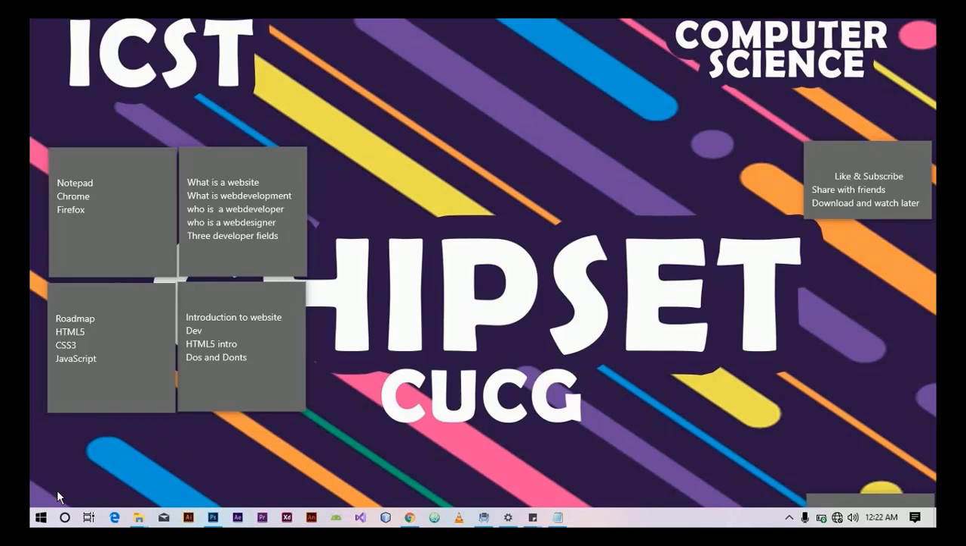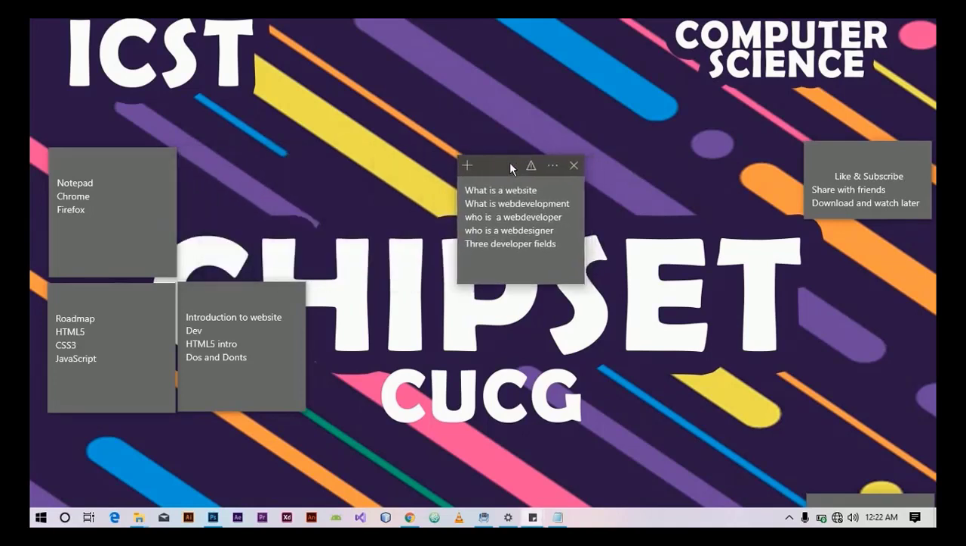Today, the first topic that we'll be discussing is what is a website. We'll be discussing what is a website, what is web development, who is a web developer, who is a web designer, and then the three developer fields within the web development field.